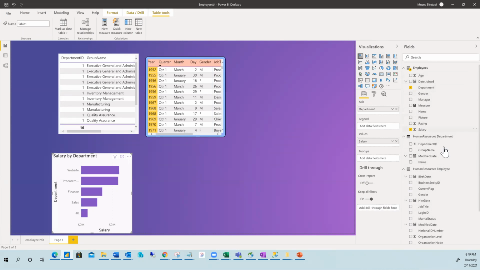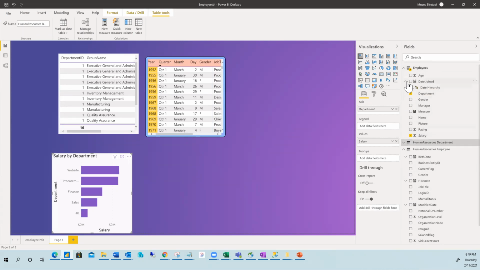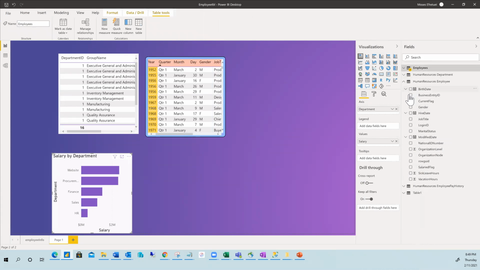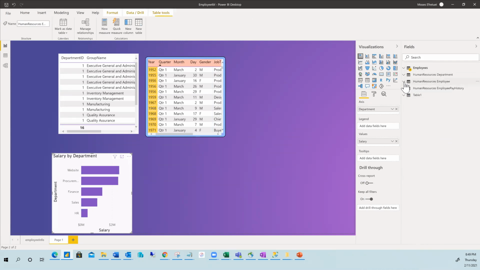Once you load your data and you have your tables here, remember, don't mix them up. These are different tables. You need to understand that we have different tables here. Okay, we have different tables. See, I just collapsed all.